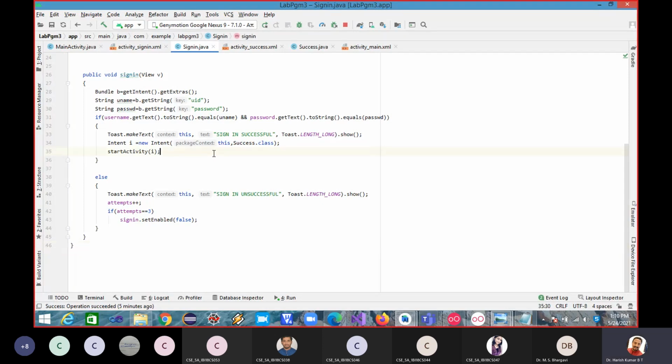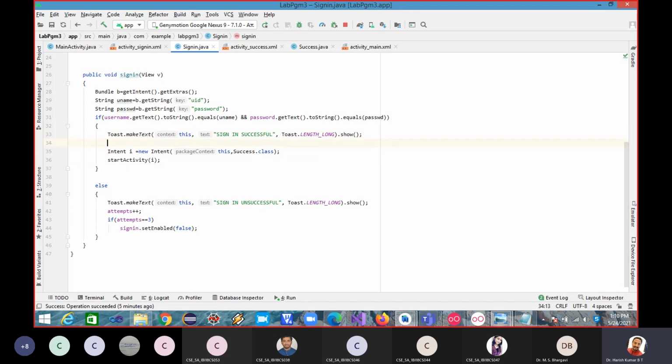On a successful sign up, again, what you can do is, before going, make attempts equal to zero. So I'm saving it, and rerunning it again. And again, make attempts as zero, and that is fine, I think. Attempts as zero, and you can go for signIn dot setEnabled true. Also, you can do it here.